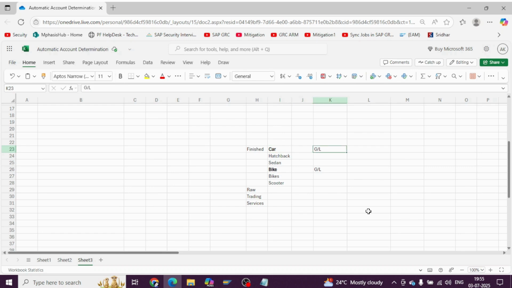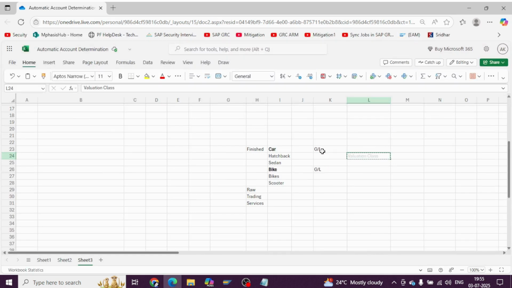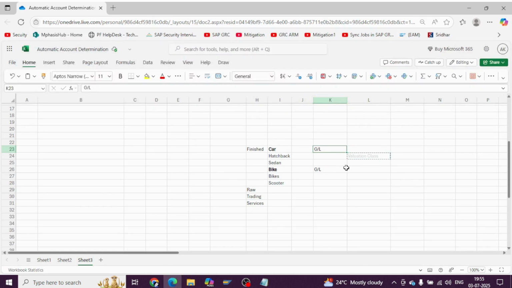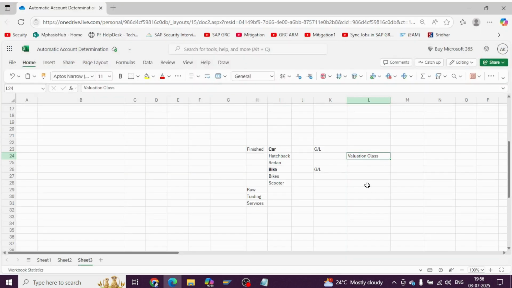That's the reason SAP has come up with a solution called valuation class. Though it is your finished product, if you want to have one GL account only for car, you can assign a valuation class and get the respective GL account. Now if you understood, this is material, this is material type, and my valuation class is here. My GL account is literally linked with this valuation class.